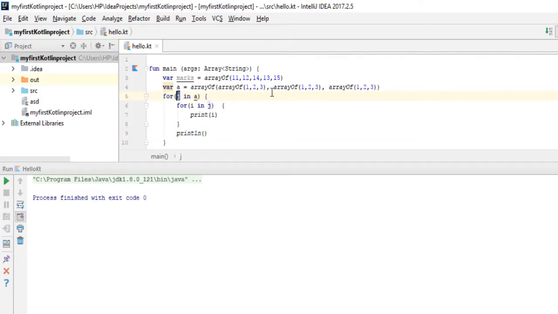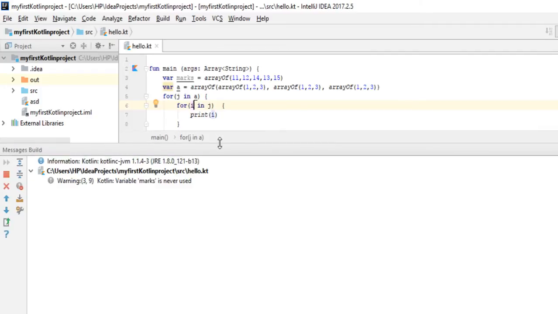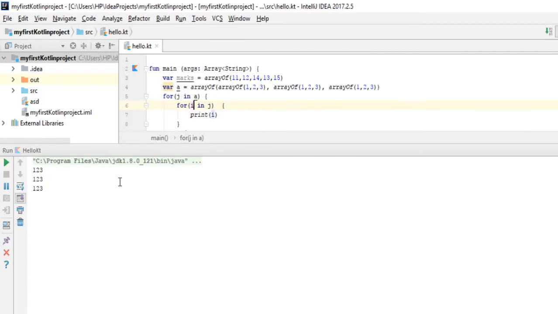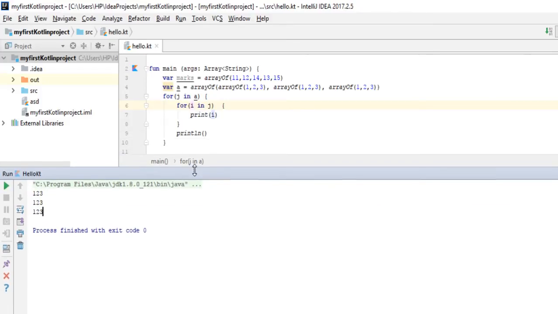Now j equals this element of the array at the second iteration, then the inner loop will be executed, and now i equals this array 1 2 3, so 1 2 3 will be printed out, and we will have a next line. Run, and you will see this on the output screen. You can see here 1 2 3, 1 2 3, and 1 2 3. We have 3 columns, we have 3 rows. So this is a 3 cross 3 matrix or a table.